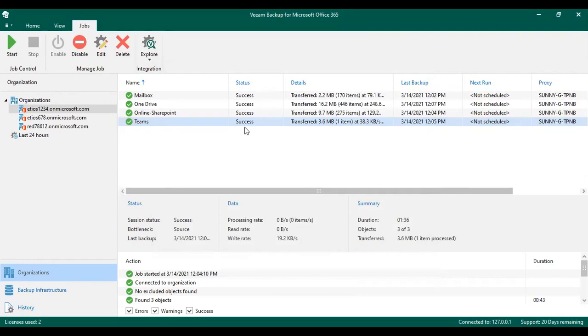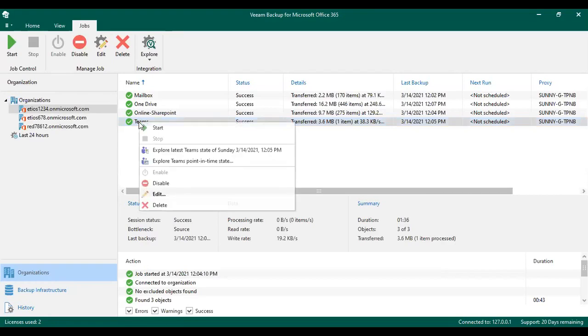Let me show you the most important part of a backup software, which is restoration. In my slide, if you have seen, there are 40 different ways of restoring an object. For example, for Microsoft Teams, how can you restore an object? There are multiple ways. If you right click on this, you see explore, point in time recovery, and explore the latest snapshot. You get both options, and both give you visibility to restore that data.